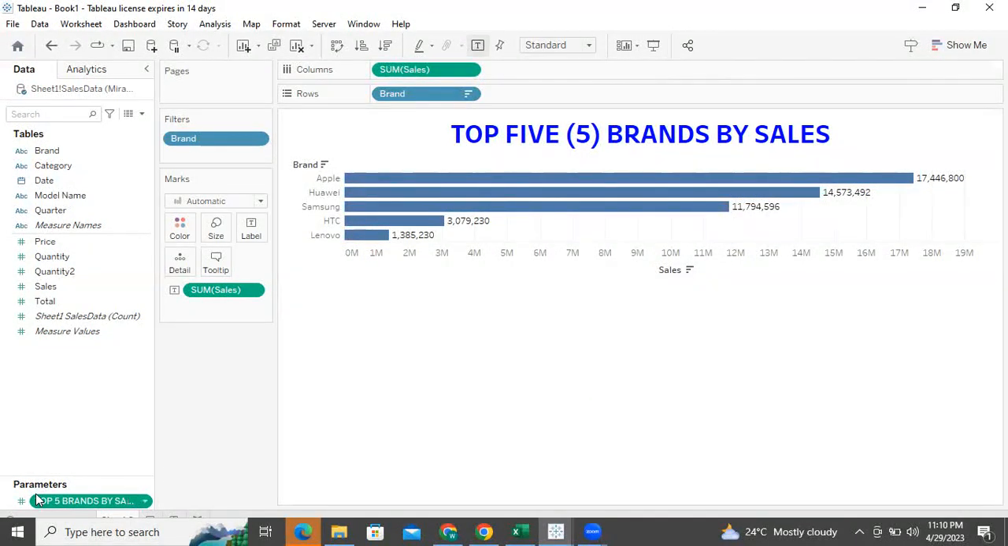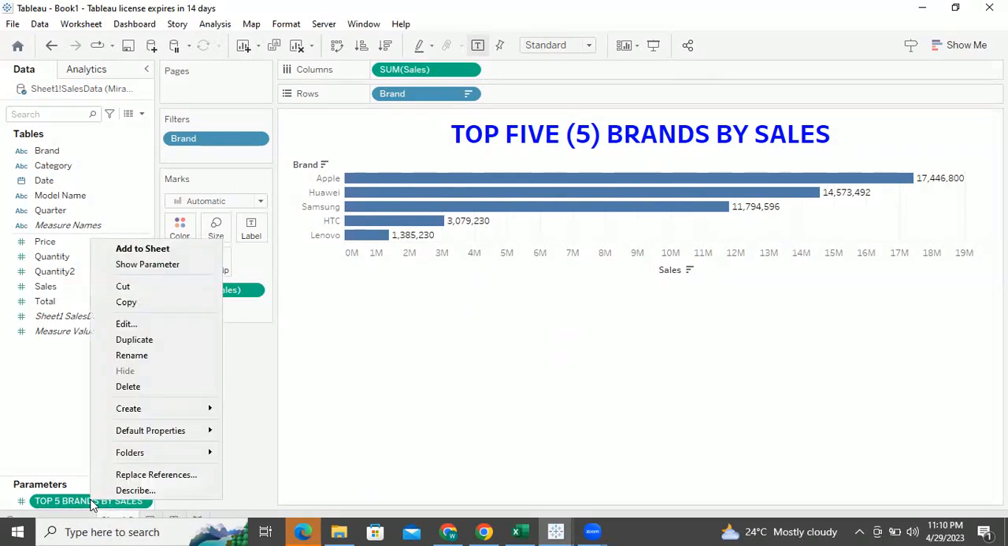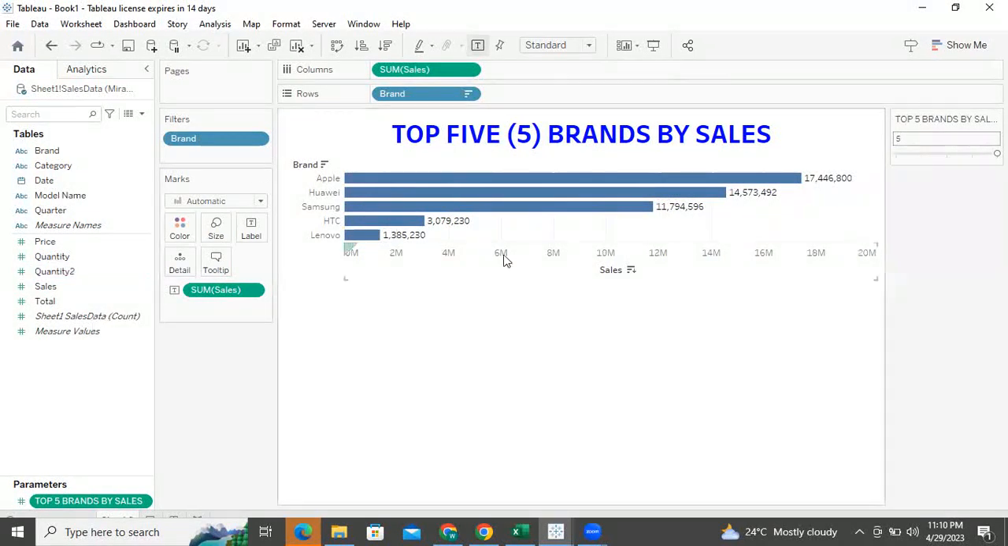Now, I want to run this parameter. What do I do? I will come and right-click on the parameter and then select Show Parameter. When I click Show Parameter, you can see that it brought out the top 5, not 7 like before. Before, it was showing the top 7. It was showing, in short, everything, all the brands we have. Whether it's 100 brands we are selling, it will show up.